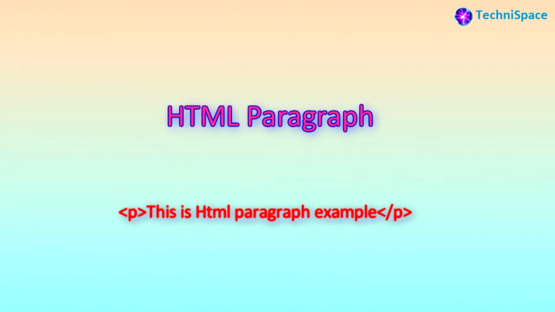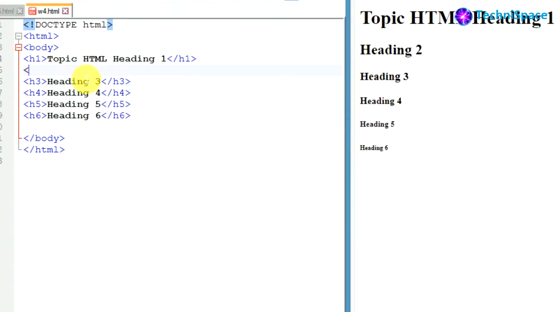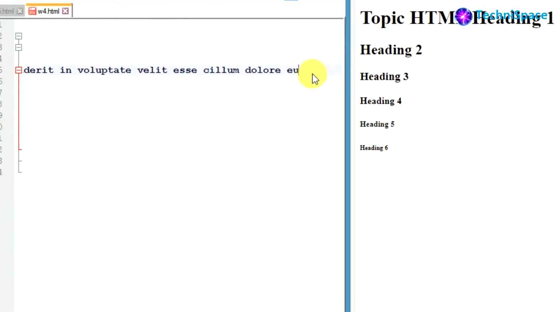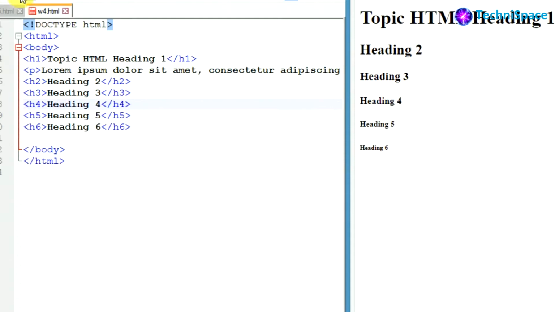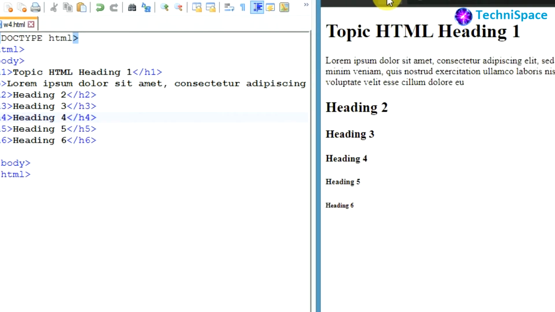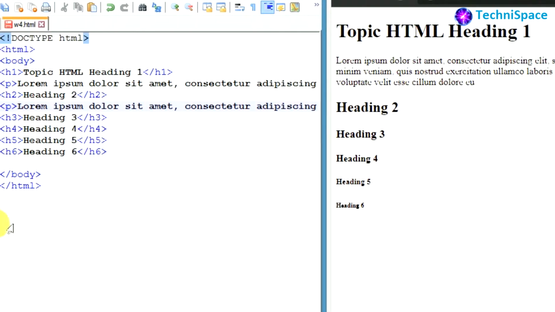HTML paragraph. HTML paragraph is represented by the p element tag, which always starts with a new line and a margin white space before and after a paragraph. As you can see, it is represented by the p element. Here in this example you can see inserting a p element, then content. After saving, now you can see in the browser. Similarly, adding more paragraphs.